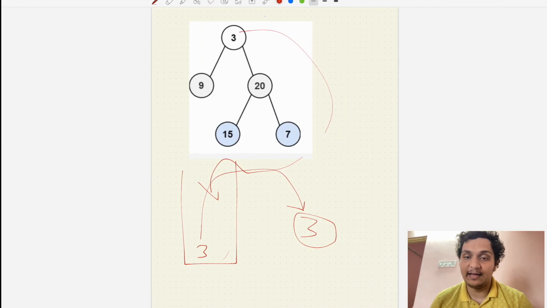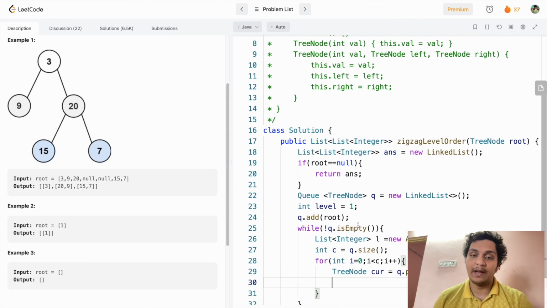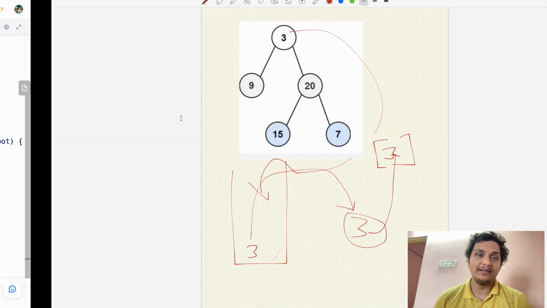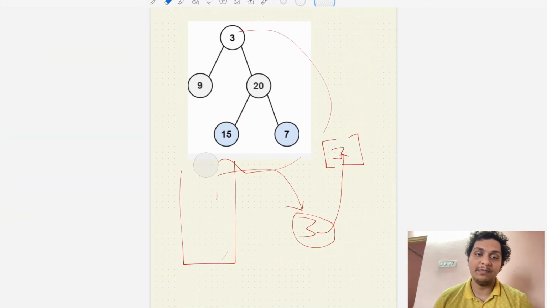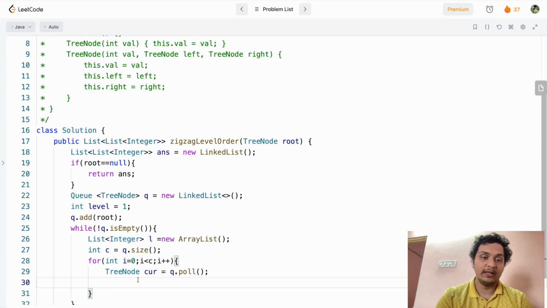I have created an empty array list here. Now what will I do? I will go and add this 3 to it. Now this is an empty queue, it doesn't have anything. Okay, and I have created the array list, and I will go and put it into the array list. We are simply adding to the array list. So we will put add current dot value.